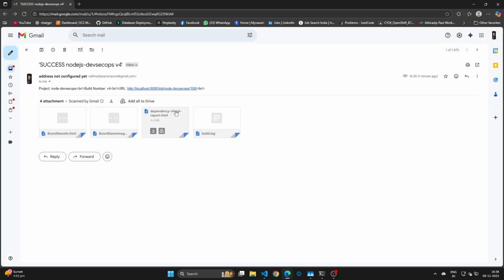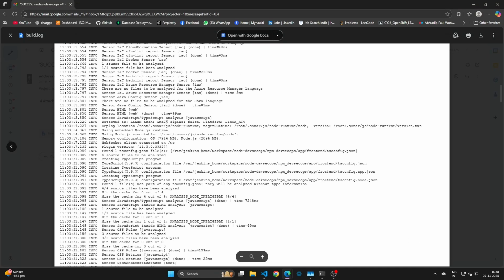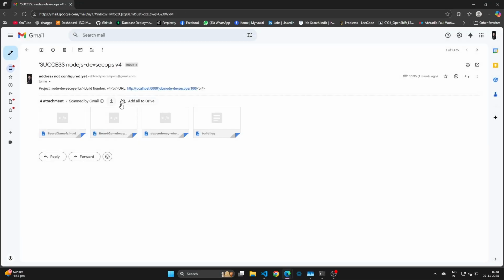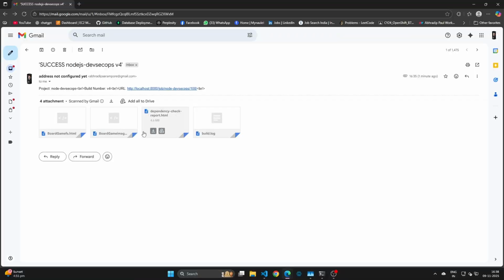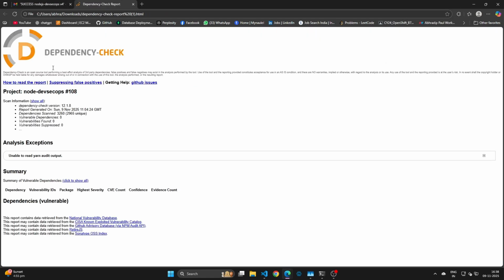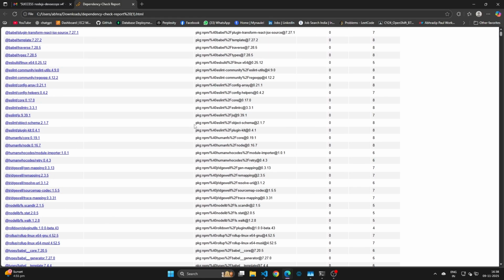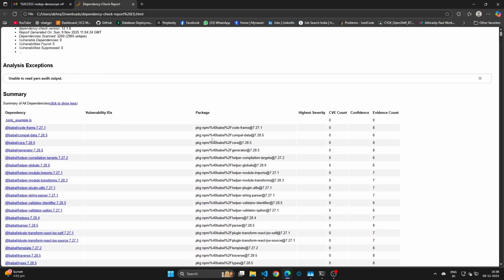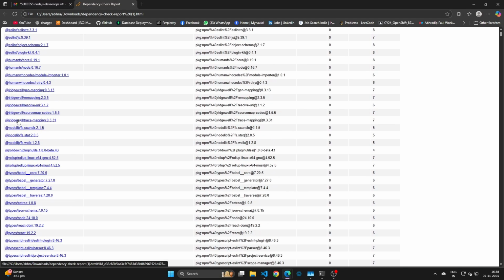Okay, so this is the build log. You can see the build log showing all the log here, and this is for the dependency check. This is in HTML, but if I download this, it will be converted, and you can click on this and see it. So you can see all the dependency check results. If I click and show here, it will show all the dependencies here. Okay, so this is everything for the dependency check.